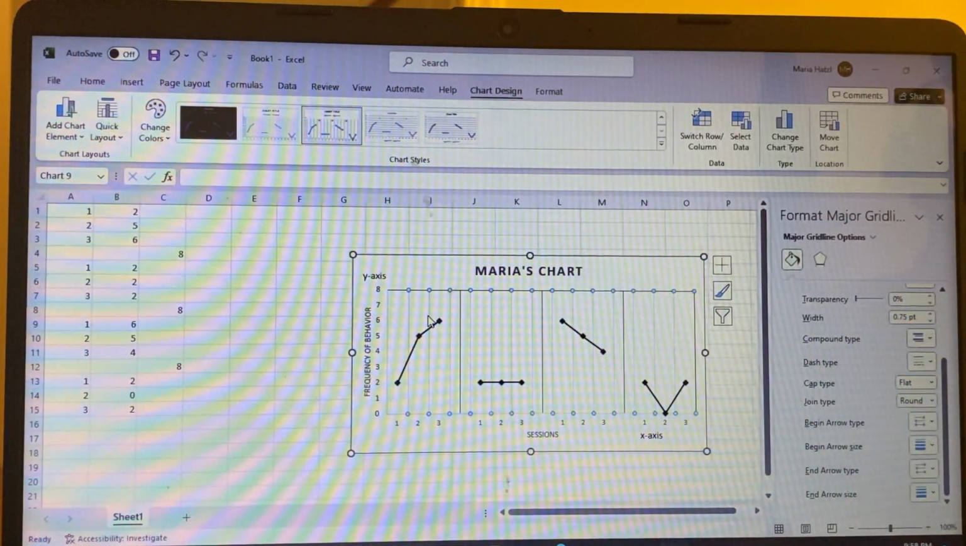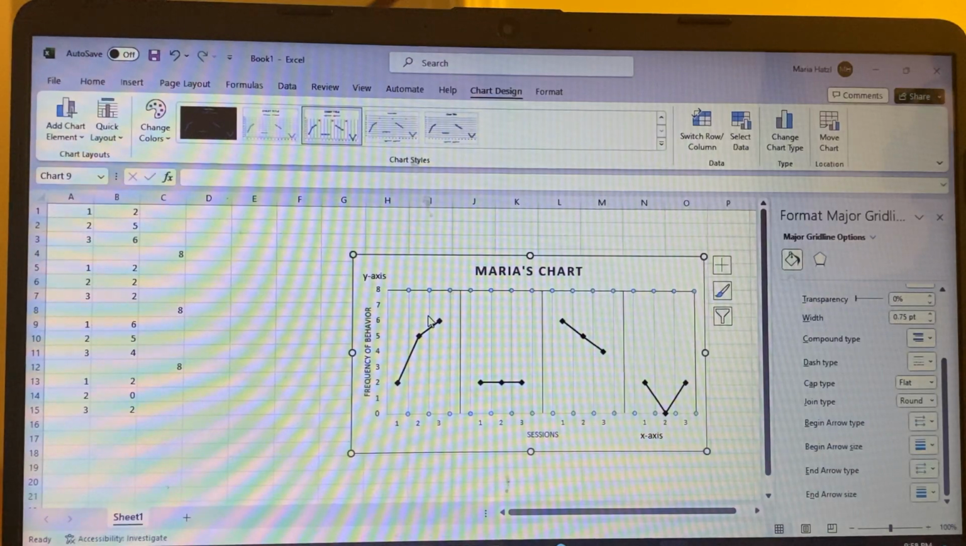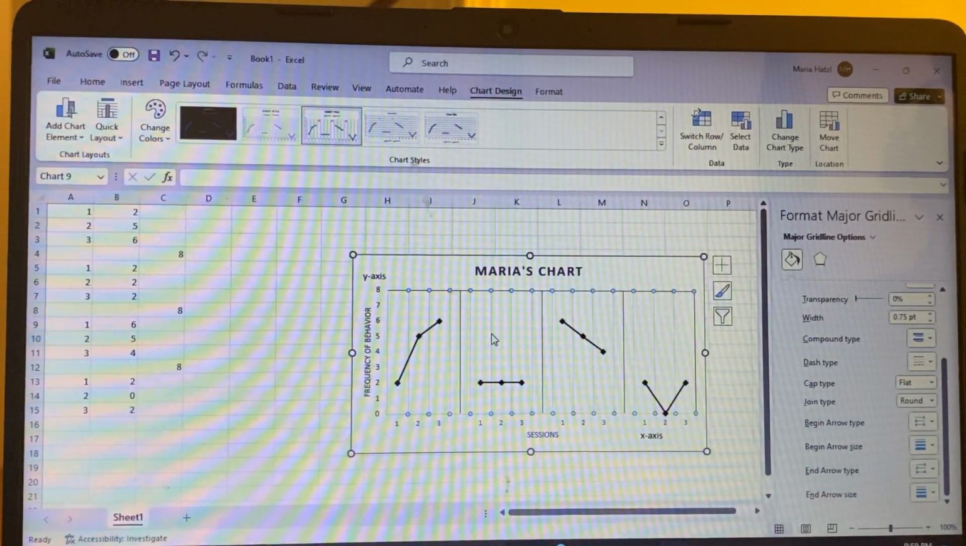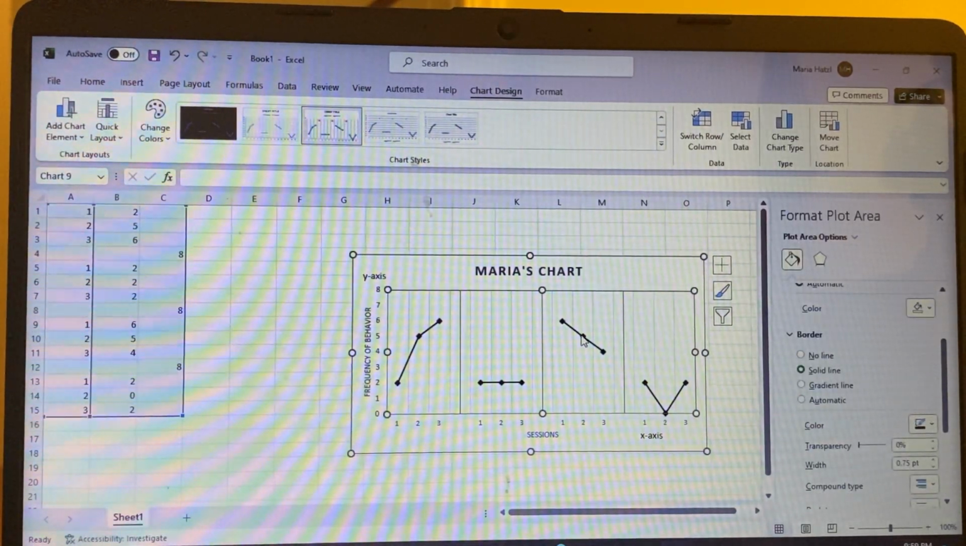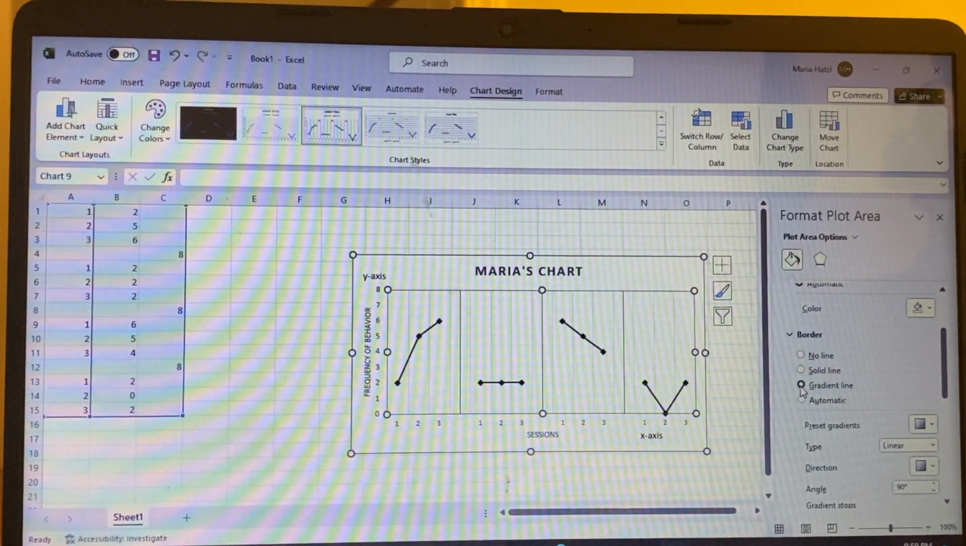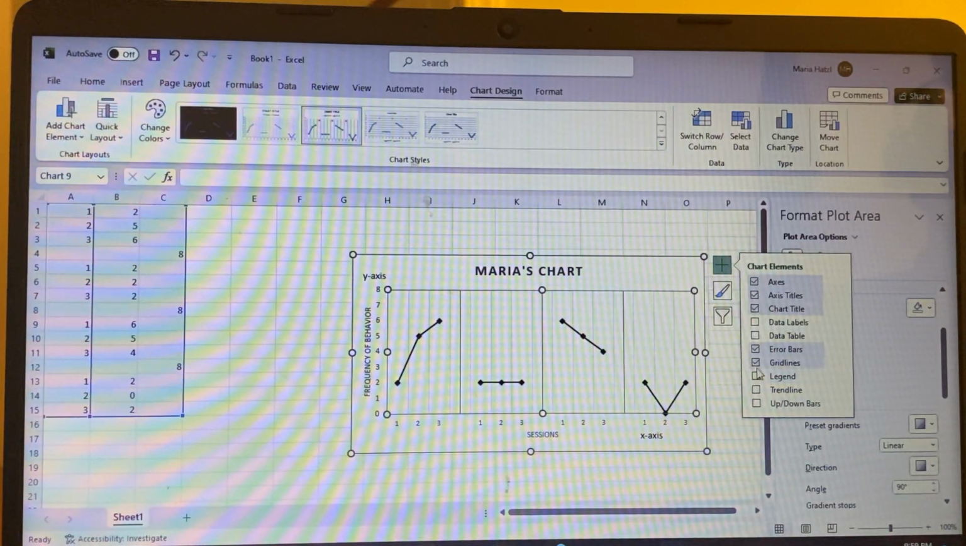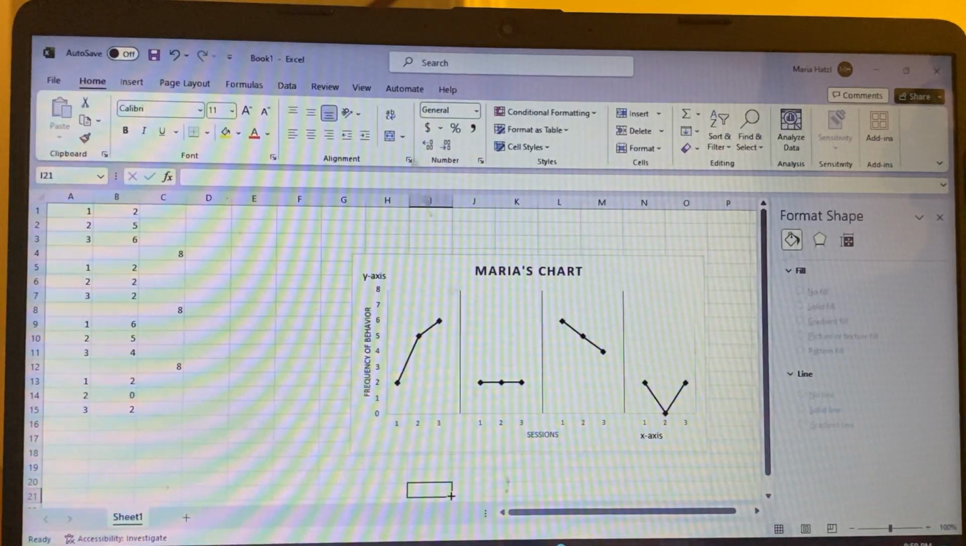Then it also says that in ABA, but according to Stacy, it's not really necessary that we have to do that. We only use it when we're doing research or a presentation. But anyway, we can take the gridlines out here. If we want to take the gridlines out, we can just click that plus sign, gridlines, and then uncheck the gridlines. And that's it. We already have our graph.